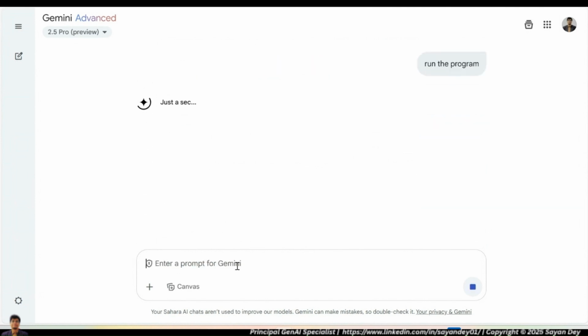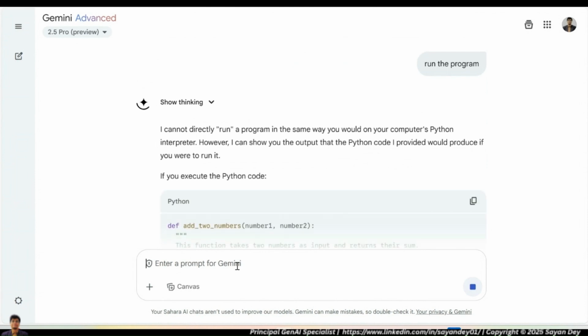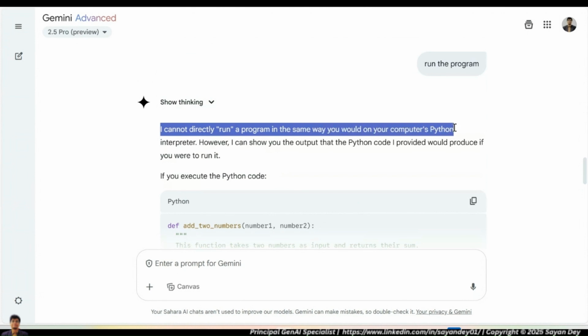Look at this. Can you see? It says, I cannot directly run a program in the same way you could on your computer. So these are some of the limitations you need to be aware of. Gemini is great, with a huge context window, but in terms of coding tasks, it will write code in a very good way, but it will not inherently run the code for you because it is not connected to a backend Python runtime. So these are again things to be aware of.